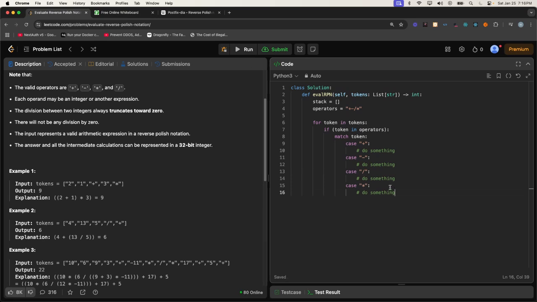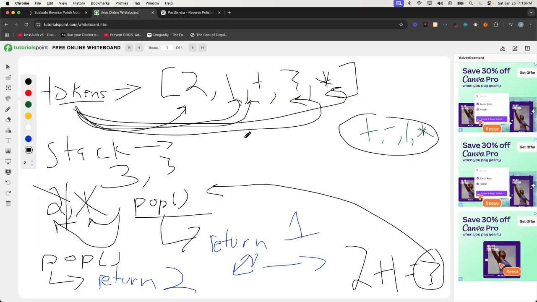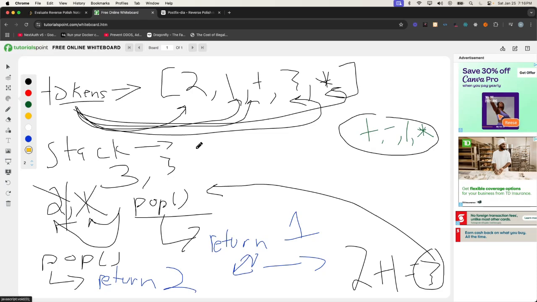Okay, so I'm going to keep that. Now what we're going to do within here is get number 2 first, which is going to be the second number we're going to be adding. Because remember, in the Polish notation, you can only have, so I'm just going to have a little bit of a box here for myself.